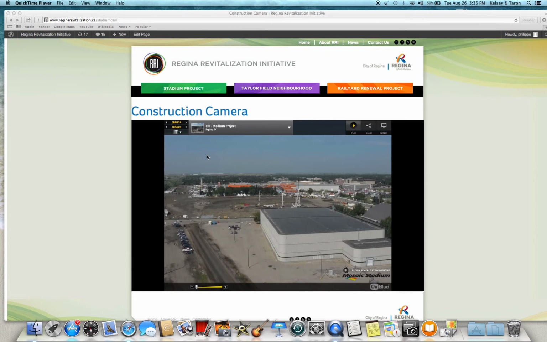This camera faces west directly onto the current stadium project building site. Now this camera is put into place so we can follow along with the progress as we build a new stadium in Regina, Saskatchewan as part of the Regina Revitalization Initiative.